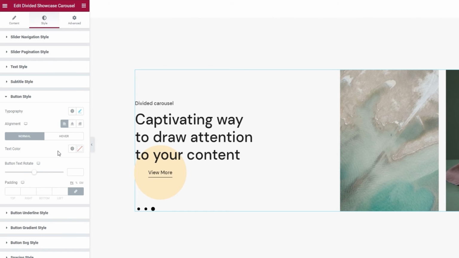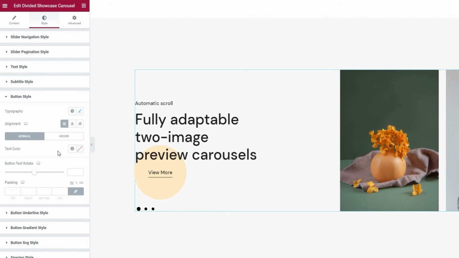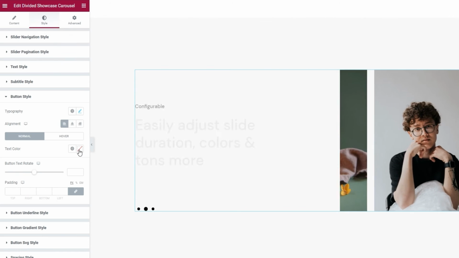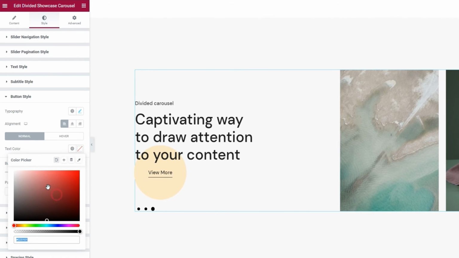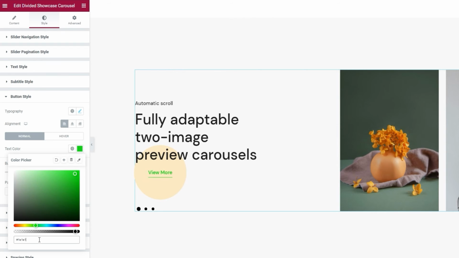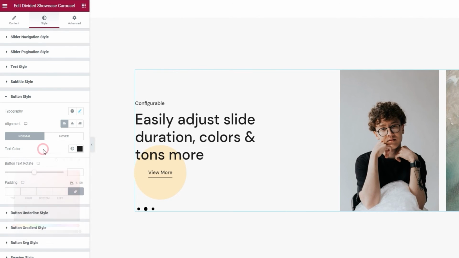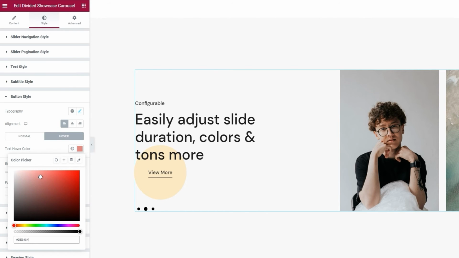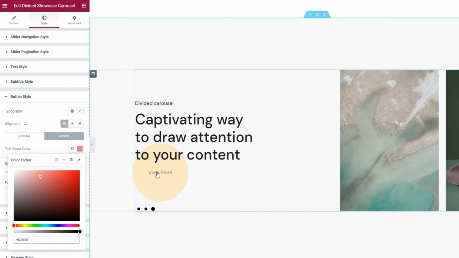After that, we have the normal and hover switches. So for the normal display, we can set the button text color. And if I set something, you can see how the button has changed. I have a specific color in mind for this, so I'll set the hex code I need for it. There we are. And in the hover settings, we have the text hover color. So the color you set here will appear only when we hover over the button.